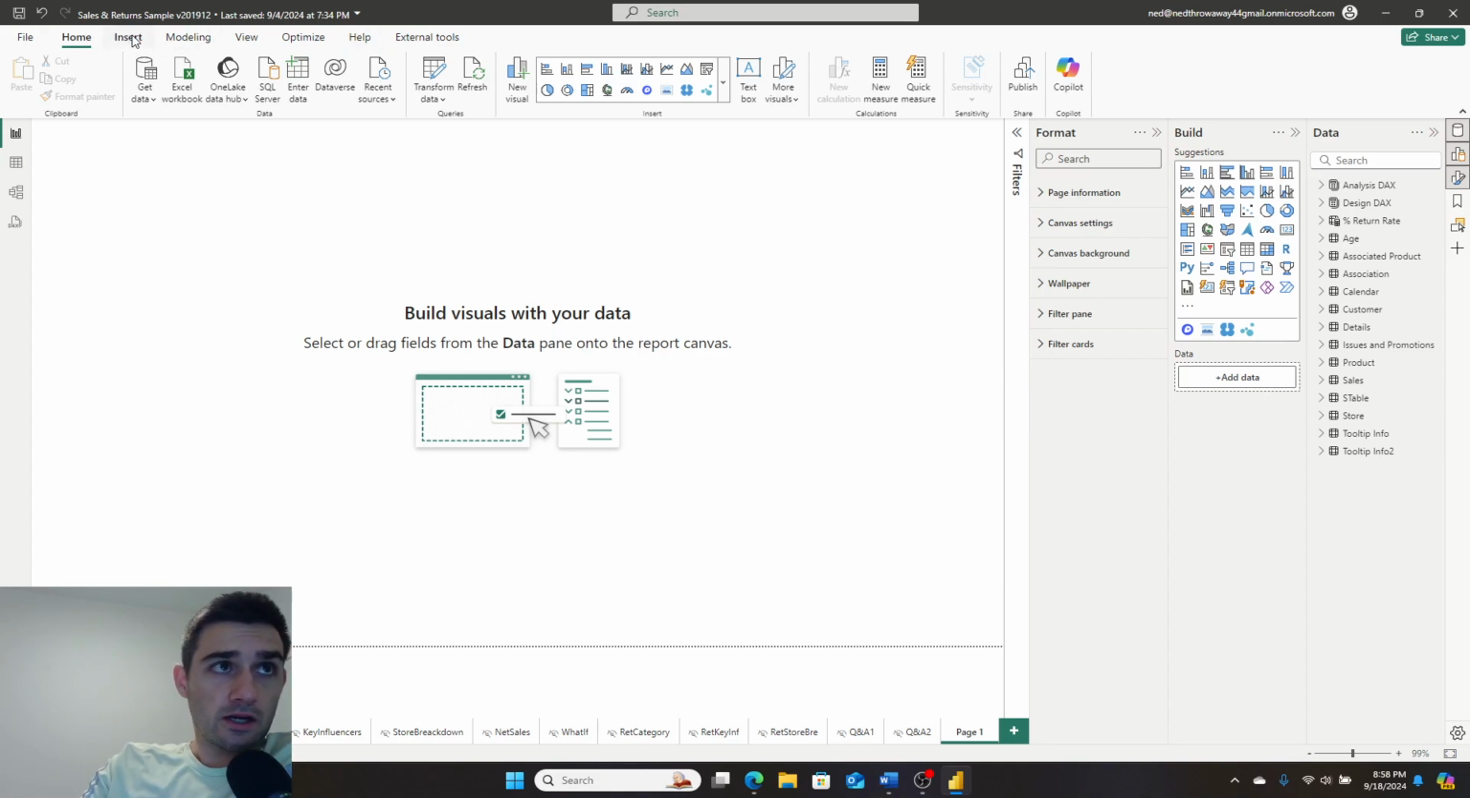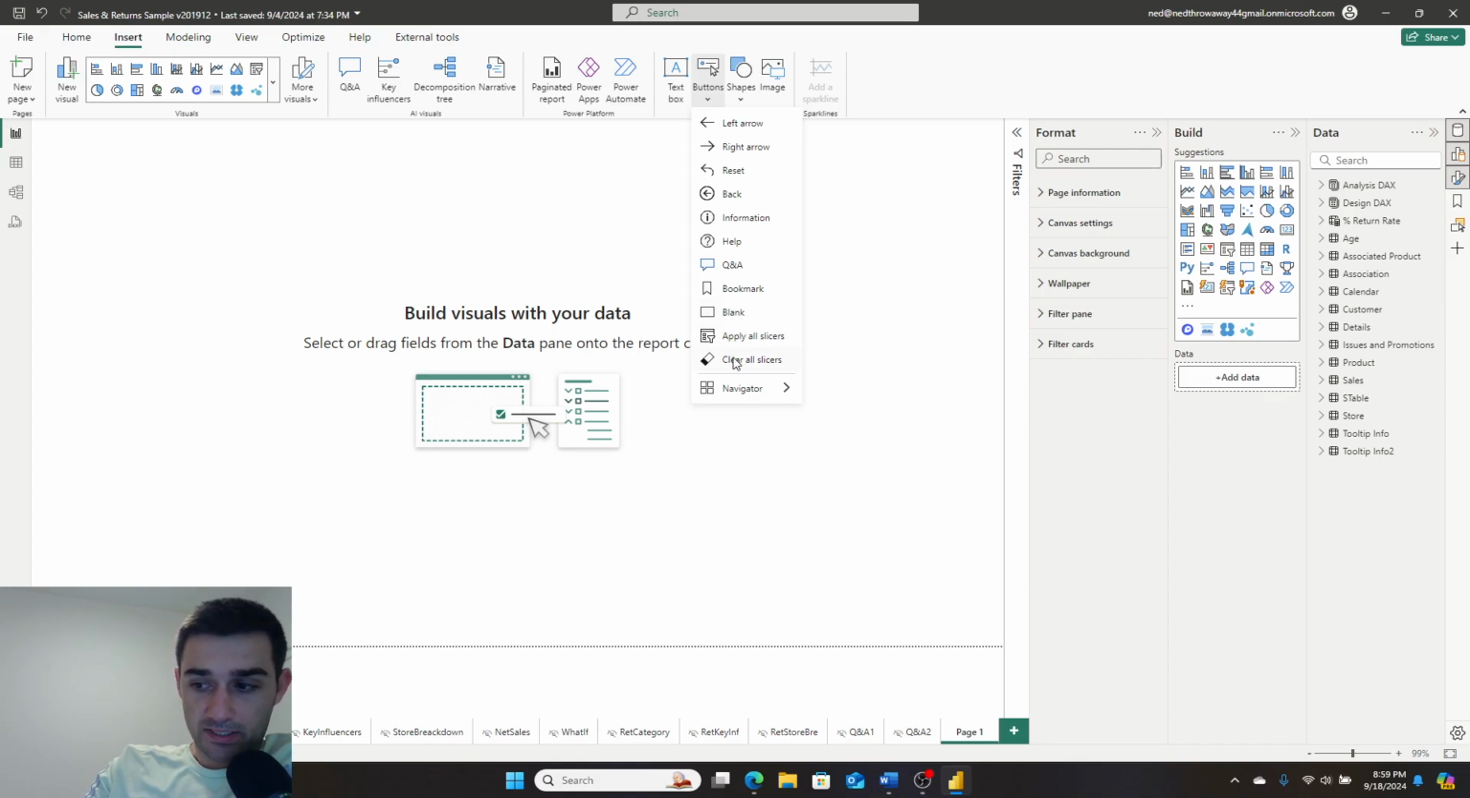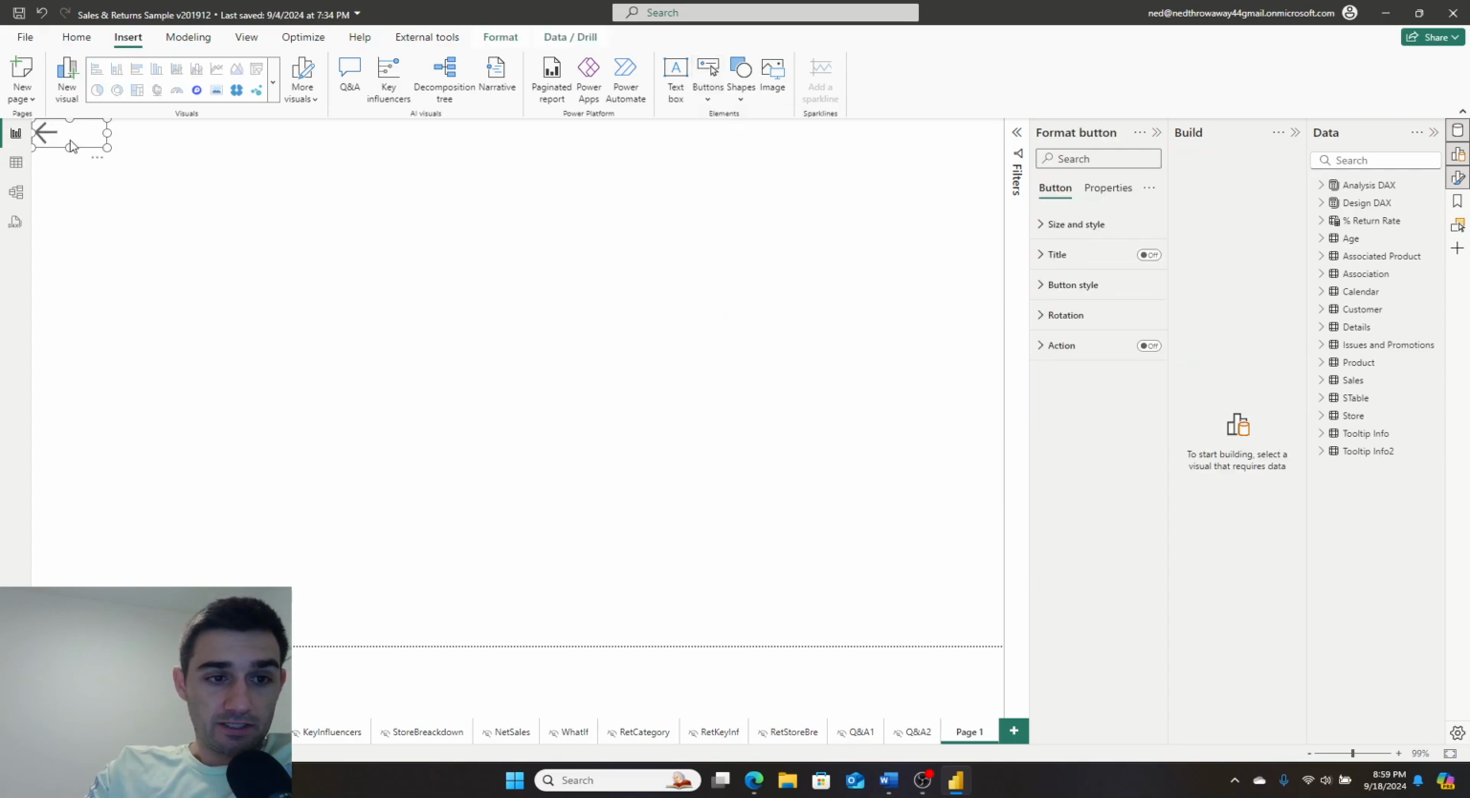So first, let's talk about how to insert a button. To insert a button, you go to Insert, then Buttons, and select a button. Microsoft has a bunch of pre-built buttons here that typically relate to pre-built functionalities. However, any button shape can typically do any button activity. So for example, right here, I just inserted a left arrow.